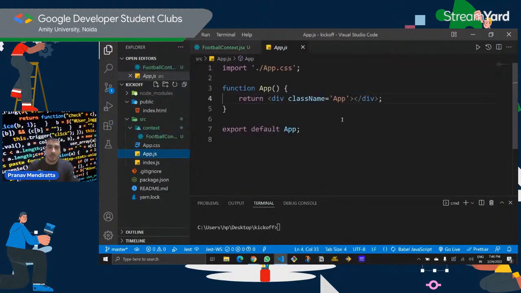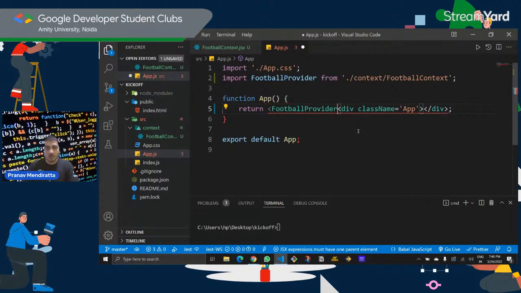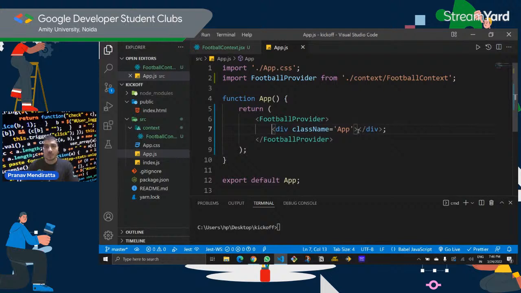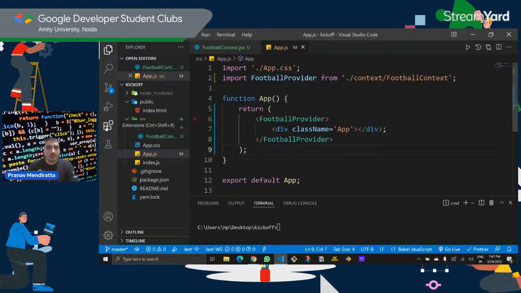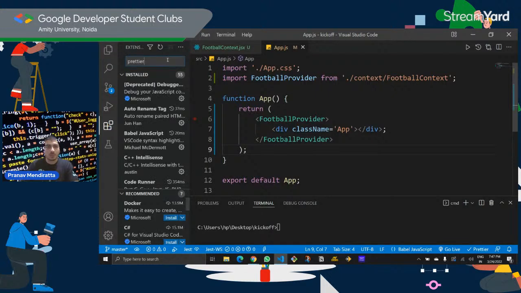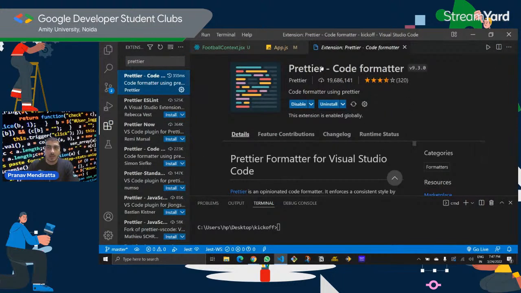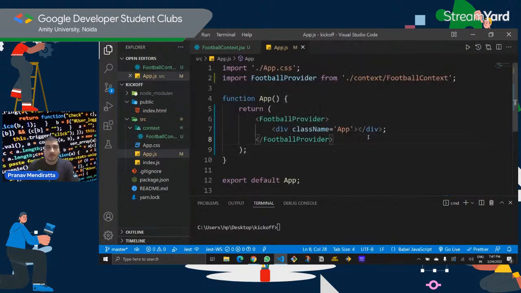Let's wrap our app in the provider. So football provider, it will auto import. I'll close this. Let's save. As you can see, it is auto formatting. For that, I'm using the extension Prettier. If you want auto formatting, you can search for Prettier in the extensions and get this particular extension. I'll close this for now.